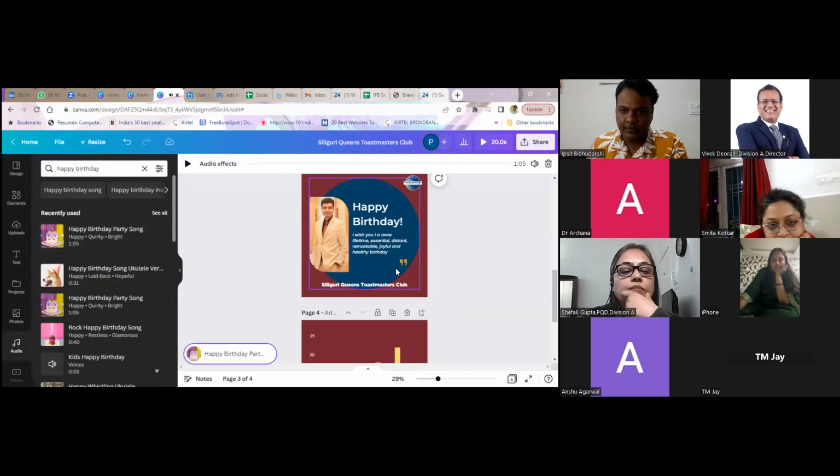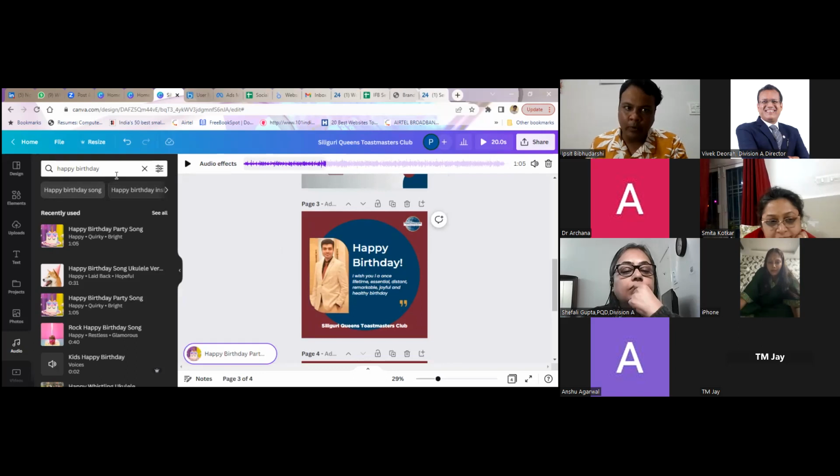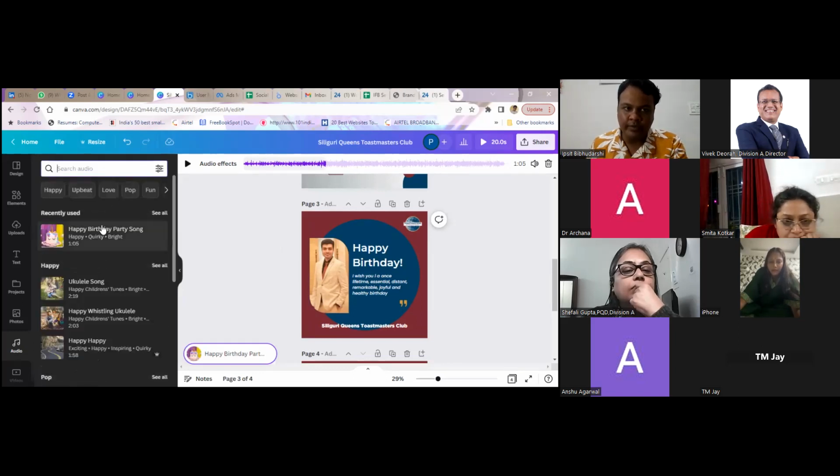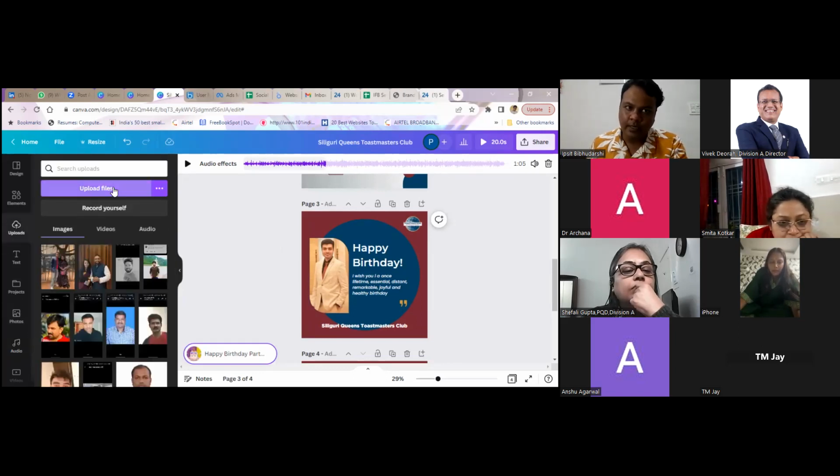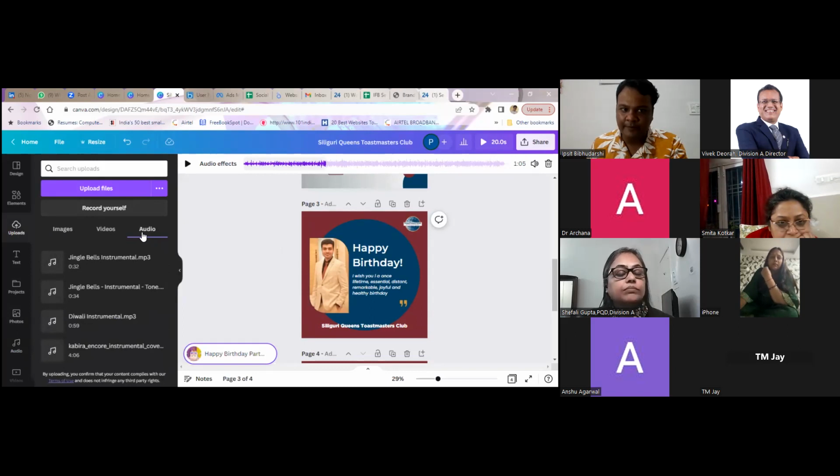Click and drag here, so this will play for this. And you can cut and keep your part and remove the other part. Or you can upload any audio. If you don't want to use it from here, you can go to uploads, upload files. In files, you can also upload audio. Whatever audio you have uploaded will come in this tab, and you can use that in your template.